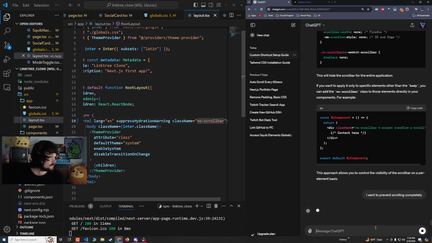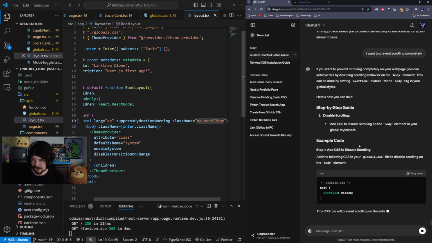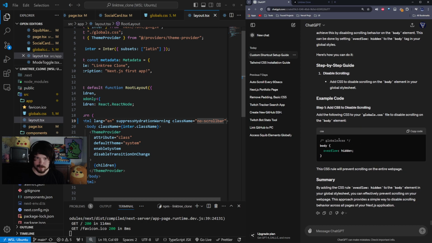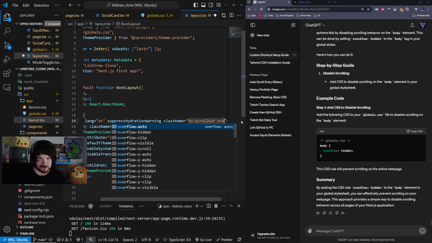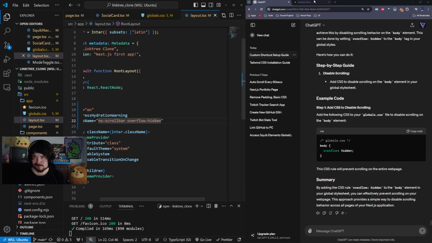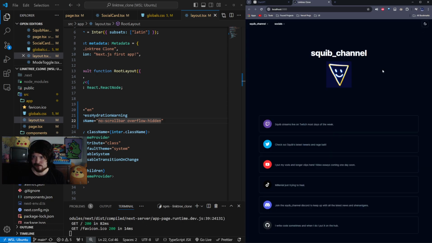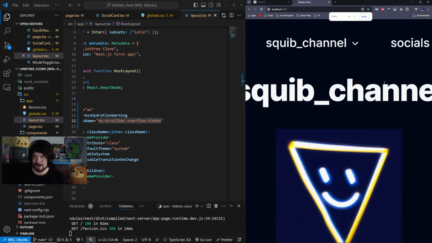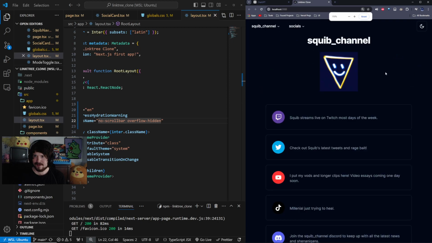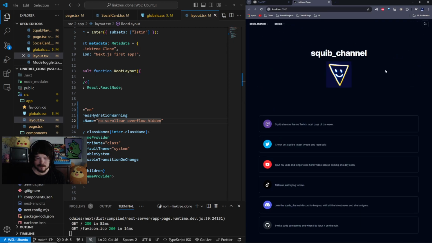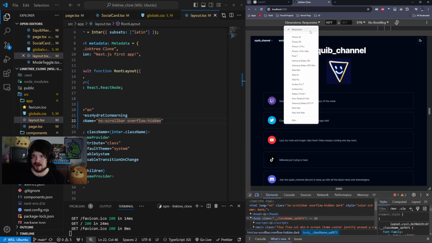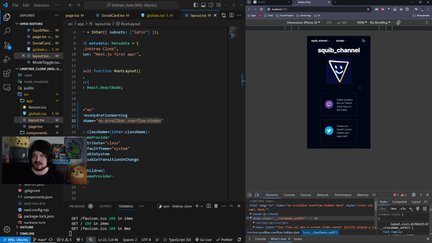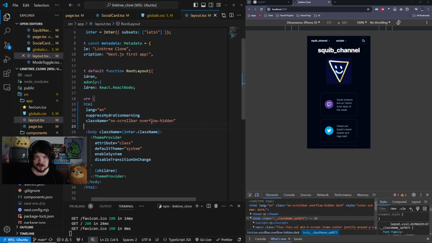Easily. That's okay, yeah. We don't need to scroll. Let's just create a single page, right? Let's just... Oh, except that doesn't work. Overflow. I do.